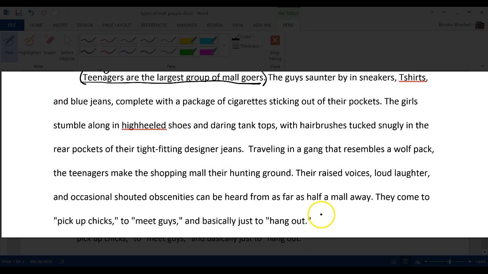So she doesn't really end her paragraph with an ending sentence, but it's not entirely necessary to do that. One thing to notice about this paragraph that's really nice is that it stays unified. Every single sentence and piece in here is talking about teenagers in the mall and is developing this point, trying to show us the teenagers at the mall.